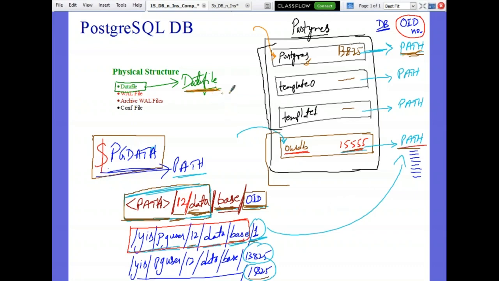Whenever we specify a location for Postgres, in that location files will be created for the objects you create. This is the primary difference. If you take the traditional Oracle database, the database itself is a logical unit. For that we have a table space, and for a table space you can have one or more files, and in those files contents are stored.